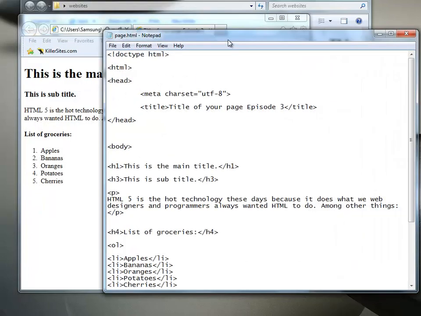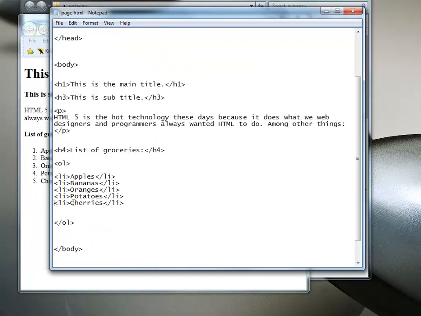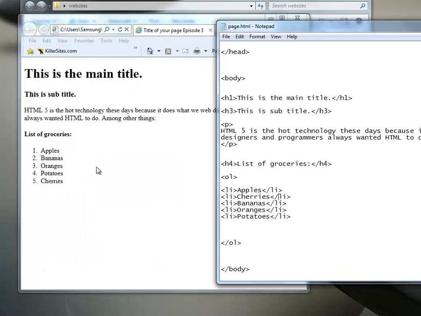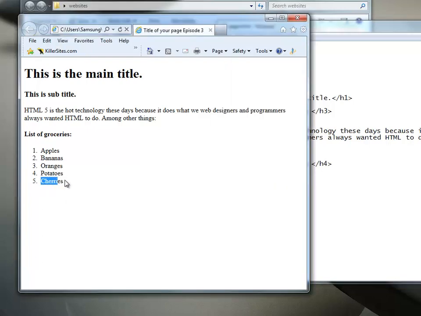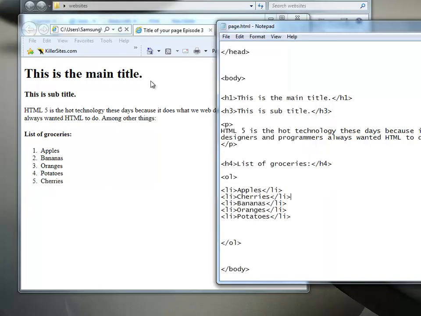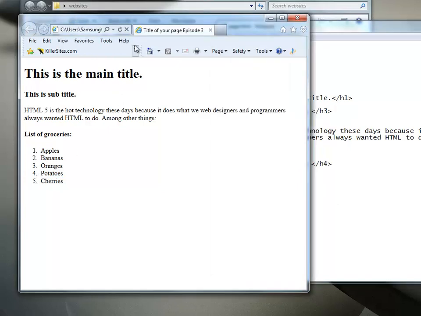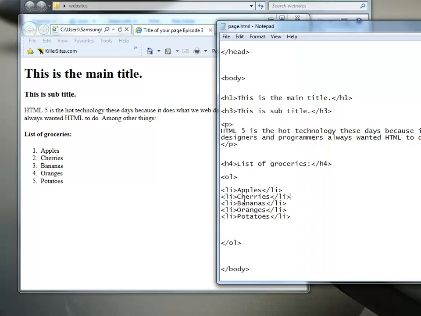This is fantastic. Let's say we move cherries from the bottom and put it in the second position. I'll save that. Now it's in the second position. It makes sense because potatoes are way on the other side. So let's refresh. Where we had put it in the second position, cherries was number 5, and it's now number 2 because you moved it up. Exactly. The position of the list item in your list will dictate what number you see beside it. And this is because it's an ordered list.